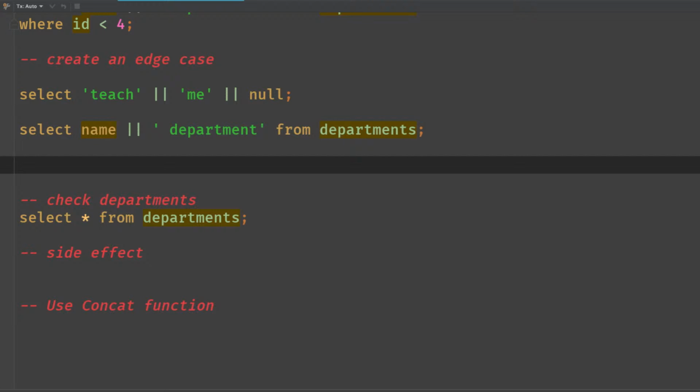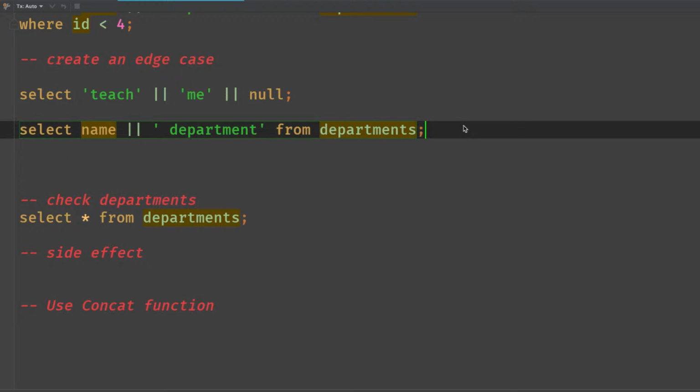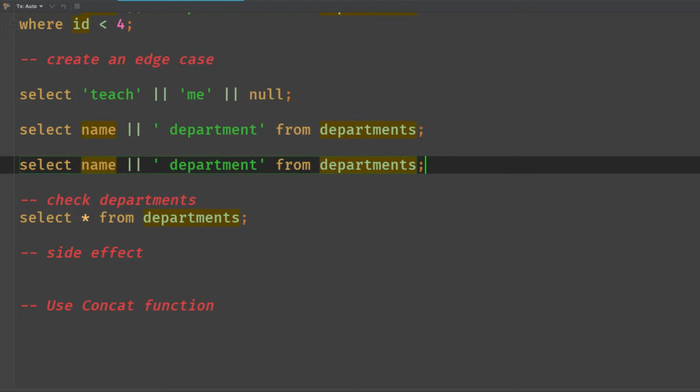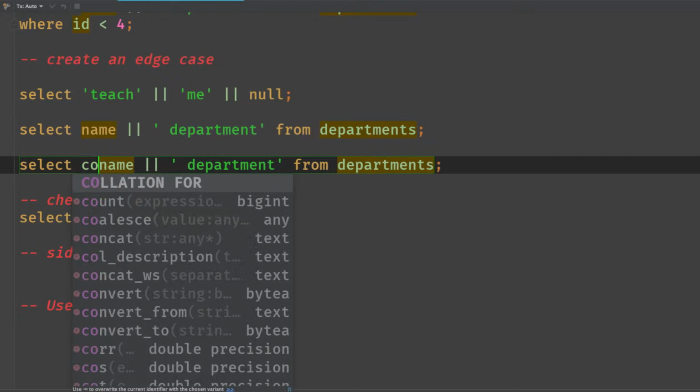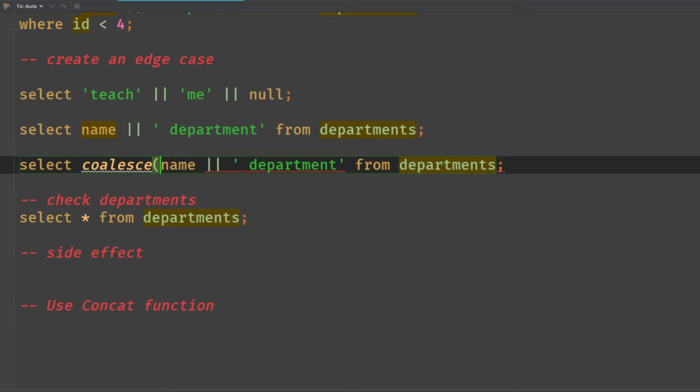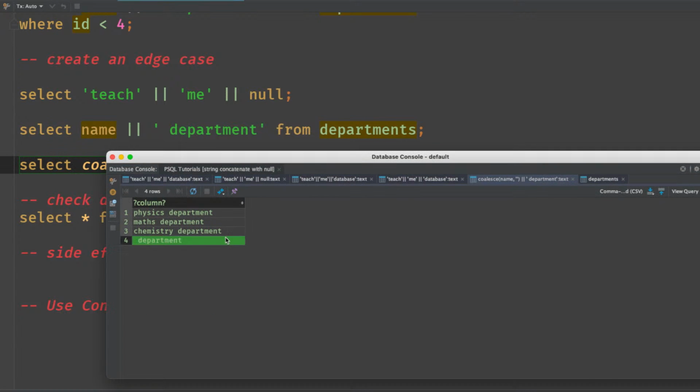then you can do a coalesce. Okay, so maybe I can do something like this to handle that. Coalesce, and then I will do it like this. Okay, now we have solved the problem, right?